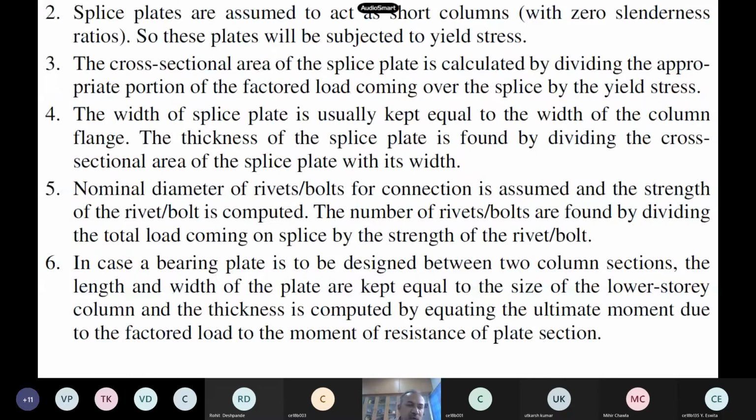So now the loads are clear. The flange splices will carry the bending moment, plus the stresses arising from the bending moment, plus the axial compressive load. The web splices carry only the shear force. So these two are clear.